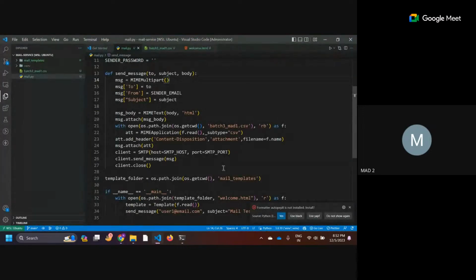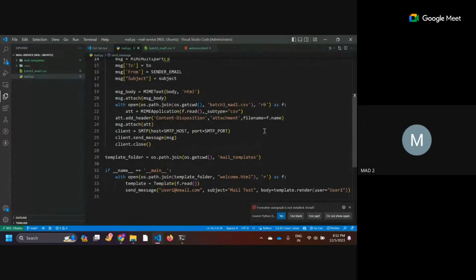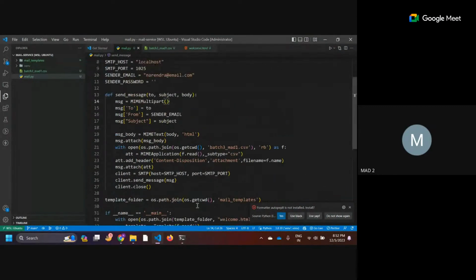So is this okay? Now you can customize based on your need. So you can also pass the file name or anything. And rather than passing a fixed file name, you can pass the required file name from here. Understood what I'm saying? Yes, sir. Yes.